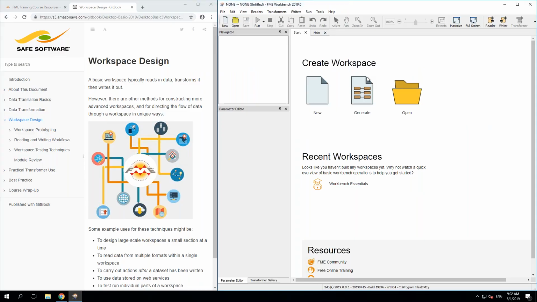What are we going to cover today? Well, we are going to cover today the concept of workspace design. So what is workspace design all about? Well, a basic workspace, as we found over the last couple of days, is how we translate data in FME. We read data in, we transform it, we write it out.